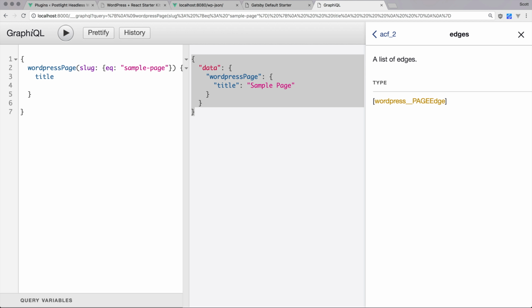What other things might we want from this post other than the title? Well, you might think we want something like a body. Well, okay, I don't see a body in here. It would autocomplete if it existed, but we will want the slug.